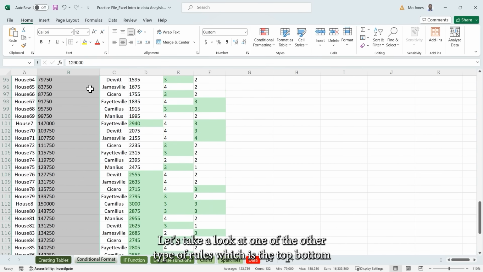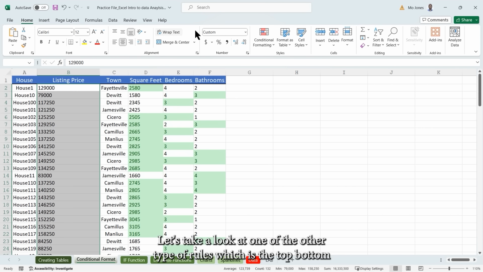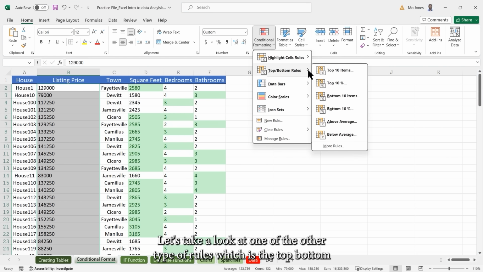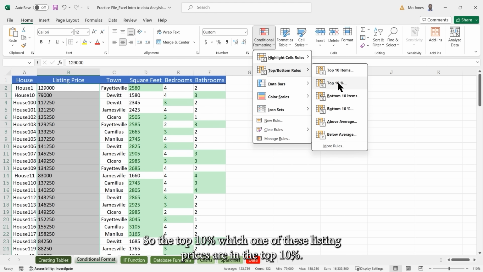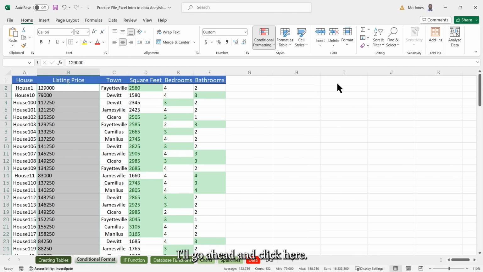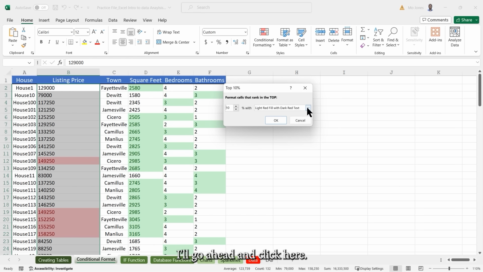Let's take a look at one of the other types of rules, which is the top-bottom rules. So top 10%, which one of these listing prices are in the top 10%? I'll click here. And we can see it's already highlighting them for me. I can change the number here, maybe the top 20%.